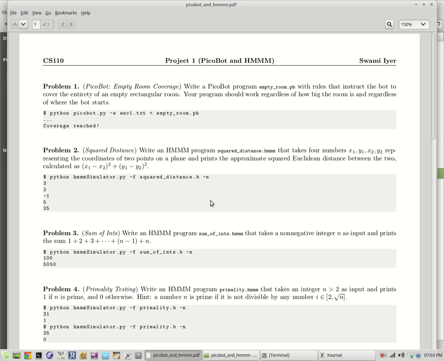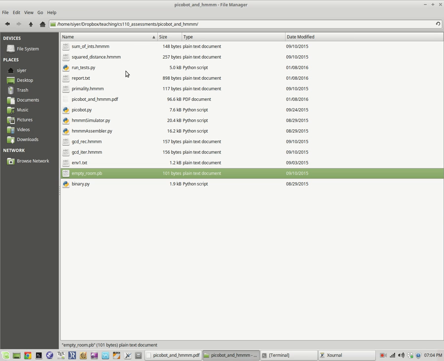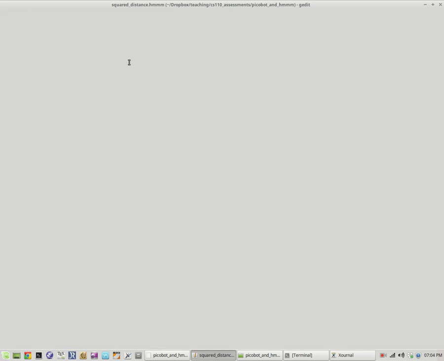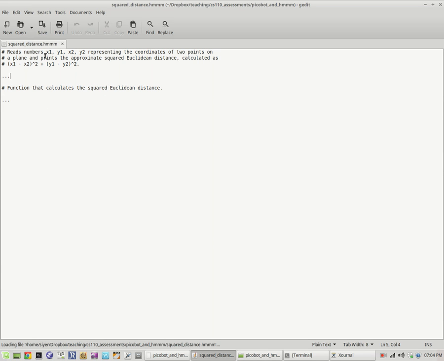For this program you want to use the starter file called squared_distance.hmmm, and when you open that you'll see that the program is organized in this 2-part manner. This is going to be true about all the HMMM programs that we are going to write in this project. So you'll see a main part, and you'll also see a function part.